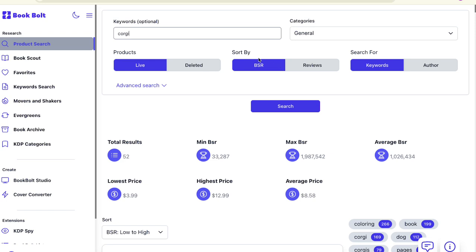You can sort by BSR, that's the bestseller ranking. I think it's bestseller ranking. And that just is where the book ranks on the Amazon charts. Or you can sort by the number of reviews that the book has. Sometimes you want to filter your search by reviews because if a book is really competitive or has lots of reviews, it might be harder for you to compete with that in that category or with that group of books.